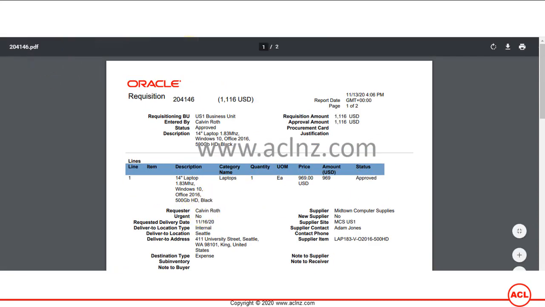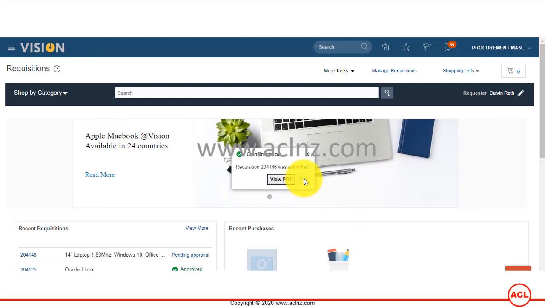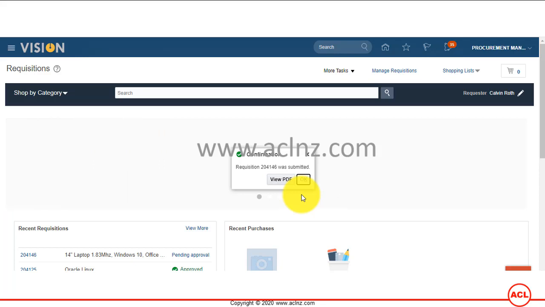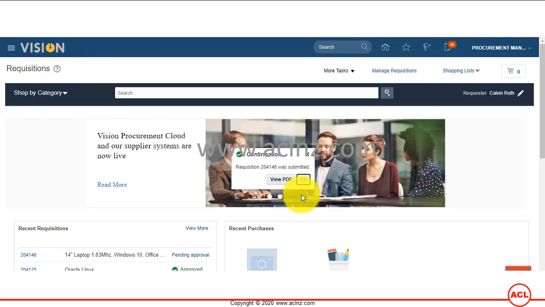So I'm going to close this, and you see I'm going to hit the OK button, and it's going to take me to the requisitions form. So in the next movie I'm going to discuss more about the sections and fields of a requisition that we have just created.